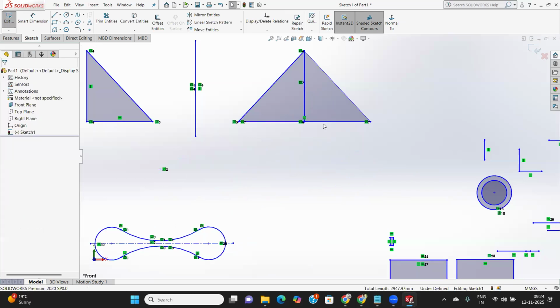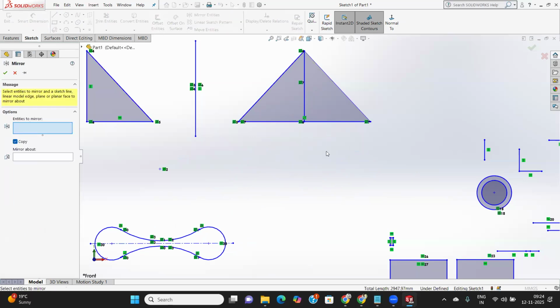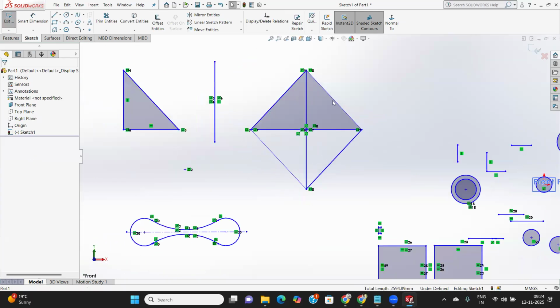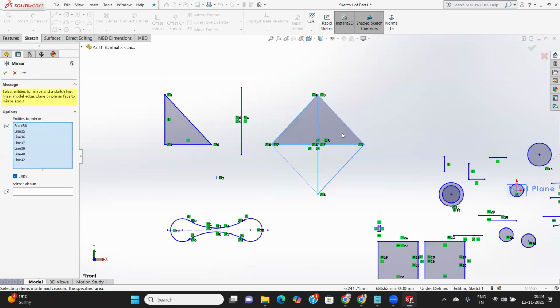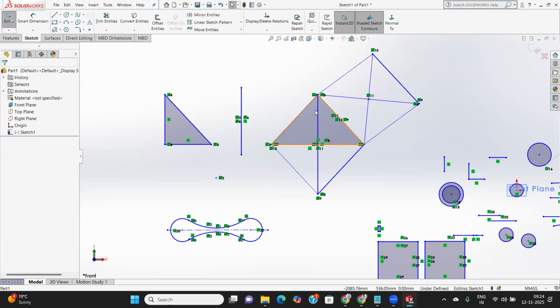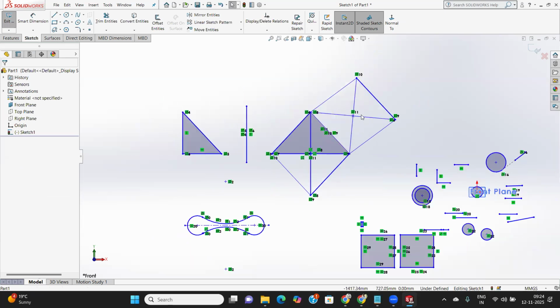If you want to create it between them, just select mirror entities again and select these portions. I selected all, then mirror about and select this. Then this type of thing will be created. If I want to check these mirror lines, I select all the objects here, and mirror about the copies is this, and select this portion. Then we got this. You can also mirror about any axis angles. Just mirror lines this way.